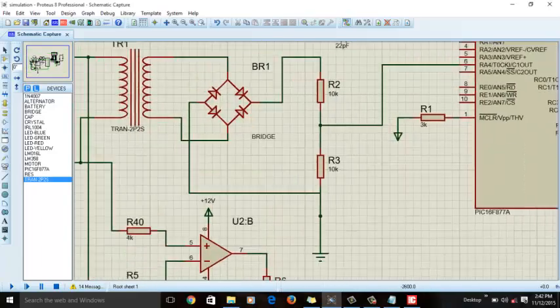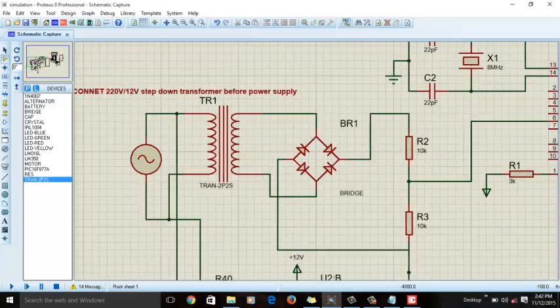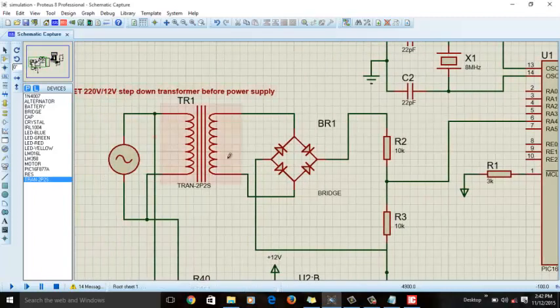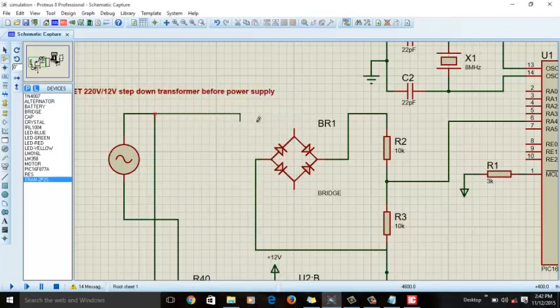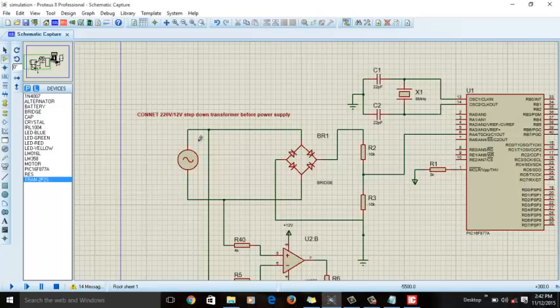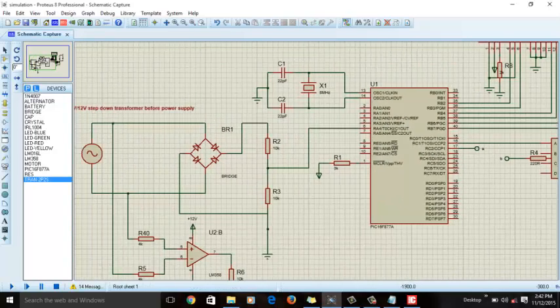So while making your circuit practically, before the bridge you should connect a step down transformer which steps down the voltage from 220 volt AC to 12 volt AC. So I am eliminating it now. What will happen, you will connect your supply here, and after that supply you will be using a step down transformer. The step down transformer will convert this high voltage into 12 volt AC.